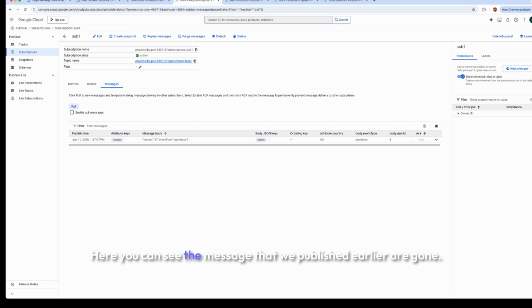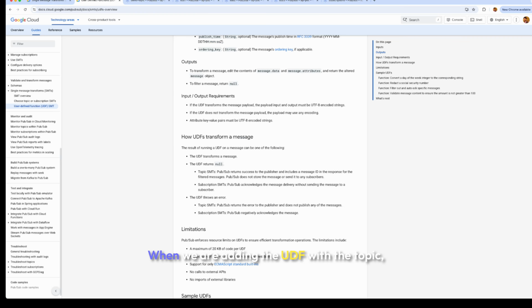Here you can see the messages that we published earlier are gone. Only the message that contains country US is here, because whenever we are pulling the messages, the UDF condition is applied on the subscription and it will pull the messages which are fulfilling the condition. When we are adding the UDF with the topic, PubSub does not store the filtered out messages. It will ignore them and the message will be lost.